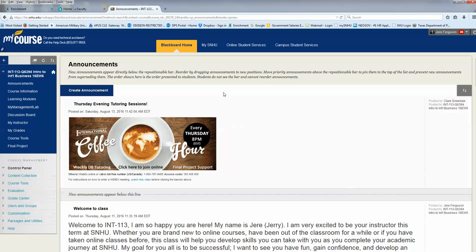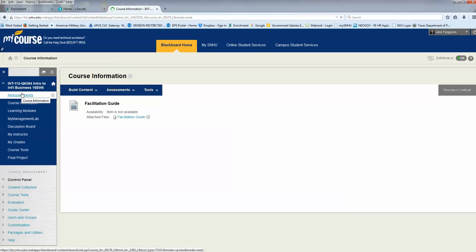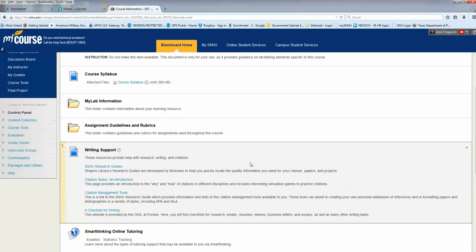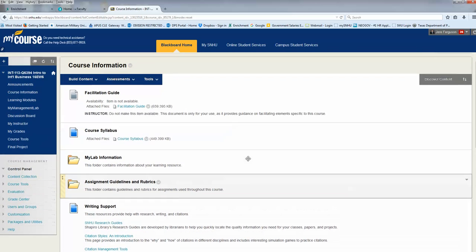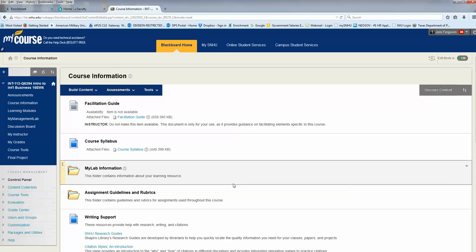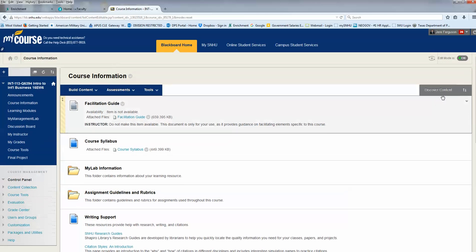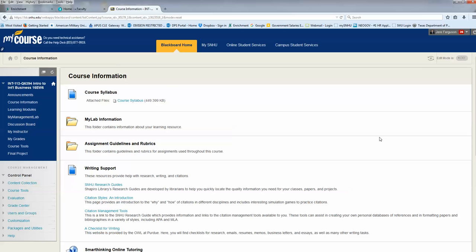But as far as just general information, we've talked about the announcements. Over here you see it says course information. When you click on course information, it's going to show you what materials are available for you as a student. Let me do this just to make it easier. I'm going to change the mode to student mode so that my screen is showing you what you see rather than what I see. So you'll have the course syllabus.